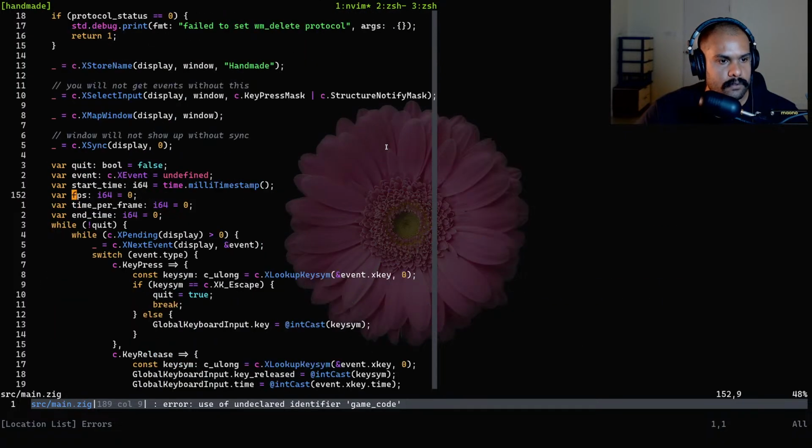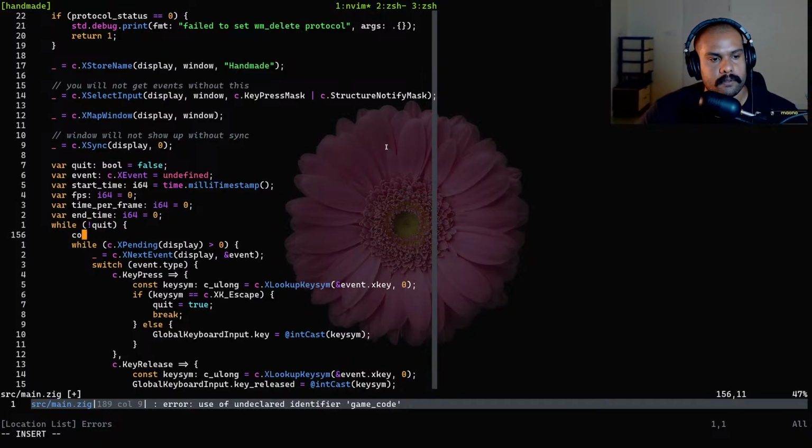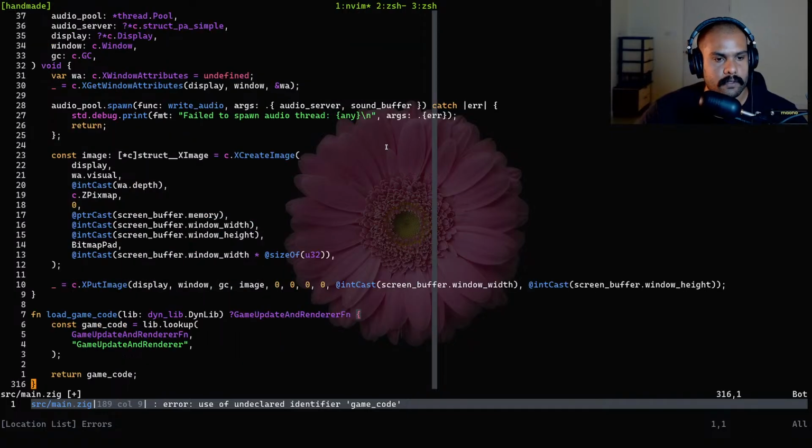Okay, so let's try this. Start of the loop. Game code is... what did I call the method? Load game code.